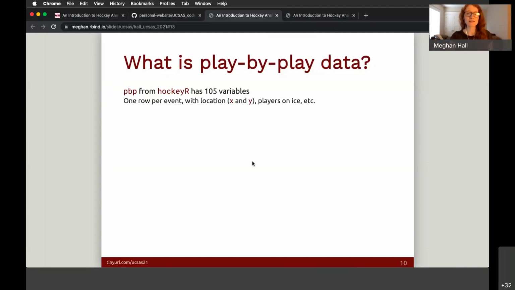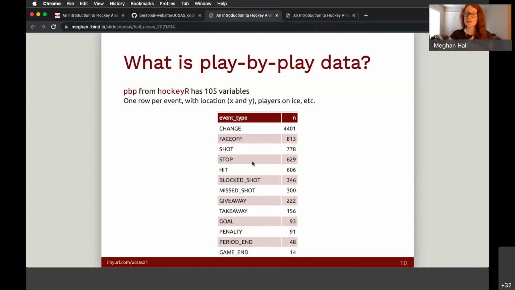So when I talk about events, what does that mean? These are all the events that are in this particular play-by-play data set. Again, this is one day's worth of games. It was 14 games. I think the data ends up being around 8,000 or 8,500 observations. And as you can see, the vast majority of those are what's known as change events, which is when there was some kind of line change. Players were either coming onto the ice or leaving the ice, going back to the bench.